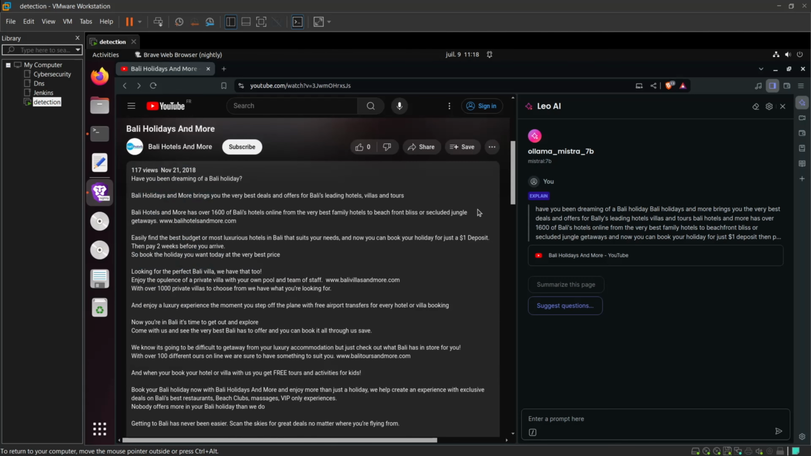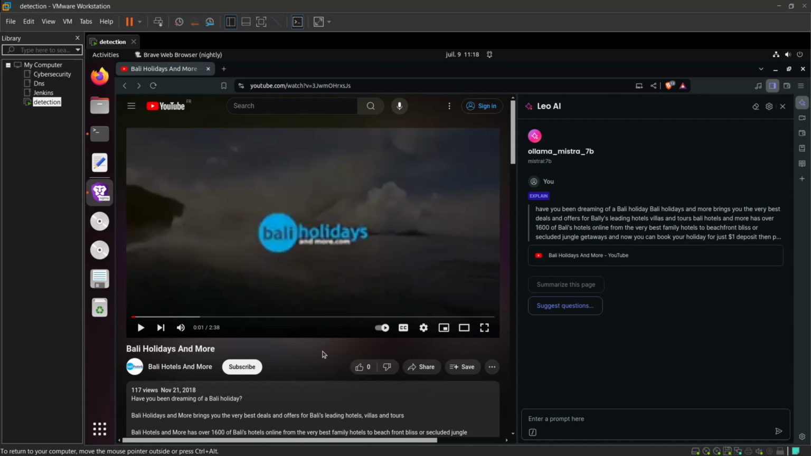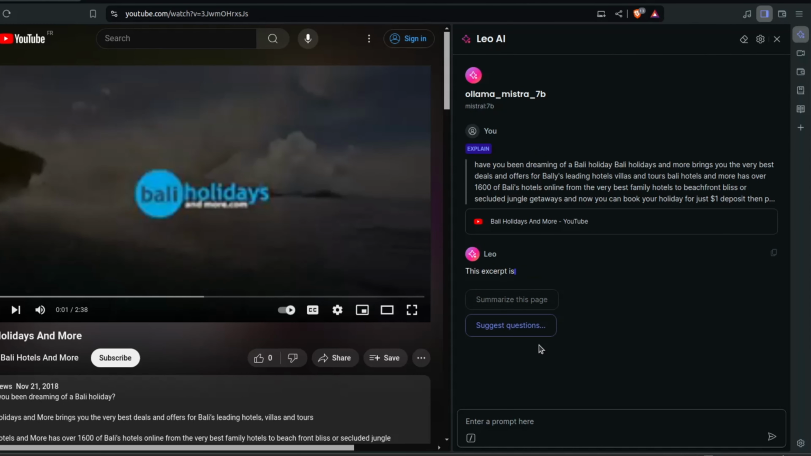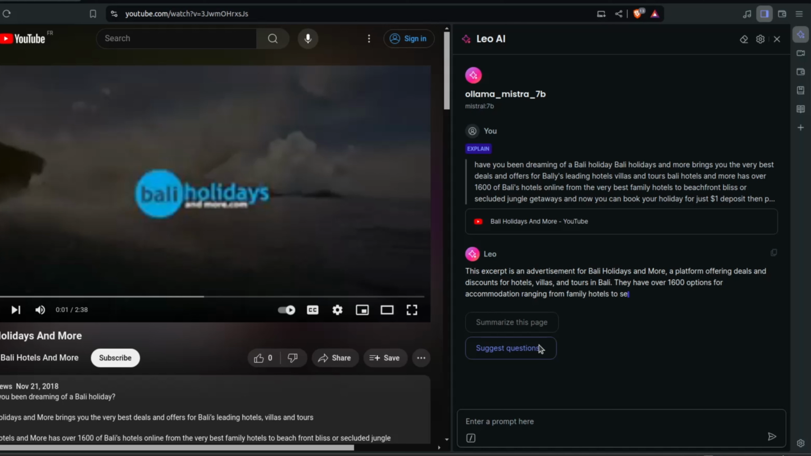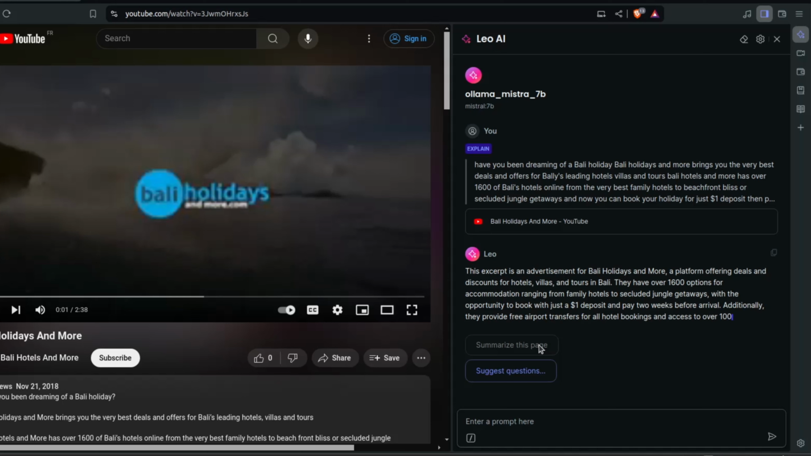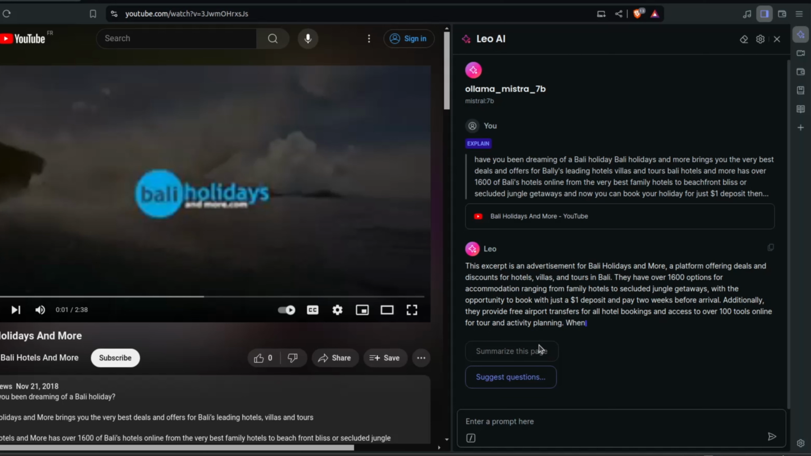We use another option. We're going to fast forward it a bit. Okay, now we get the answer. This excerpt is an advertisement for Bali holidays and more, a platform offering deals and discounts for hotels, villas and tours in Bali. Okay, it says how many accommodations they have. So this is basically an advertisement video. So it's very targeted to one company.